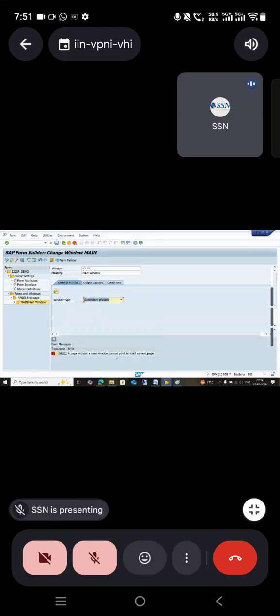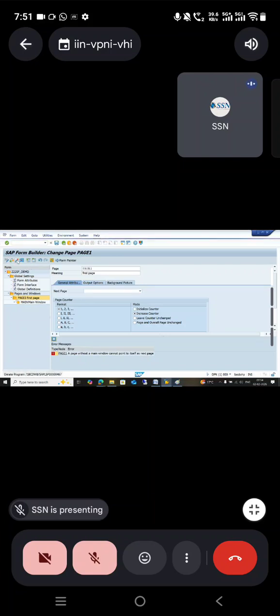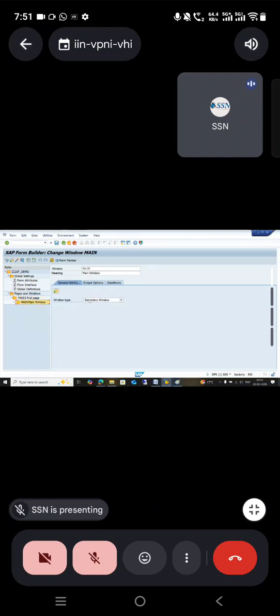Yes, a page without main window cannot point to itself as a next page. If flowing of data is there, I can say the same page as next page. But there is no main window, which means flowing of data is not there. Then how can you take the page as a next page? Just go here. So I don't have any next pages, only one page. Now if you activate, that error will go. See, the name of the window is main window, but what kind of window is it? Secondary window. Without main window, we can create a page, but you can't take the same page as the next page. That's the only difference remaining.